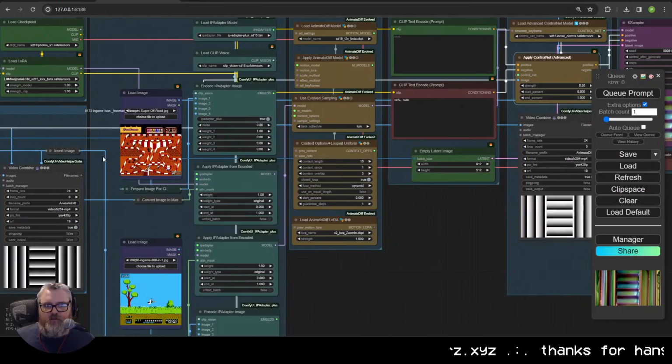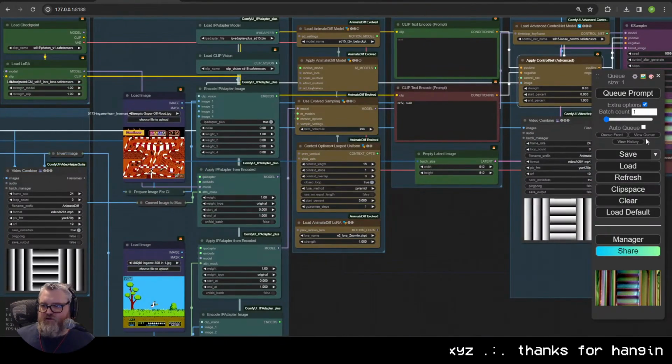Motion's off. You guys are good. All right, let's hit it. Oh, I got to change the resolution.